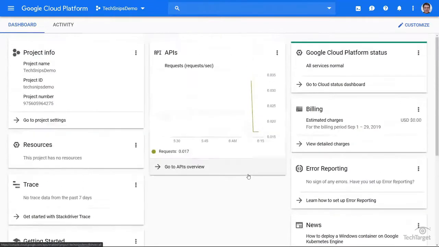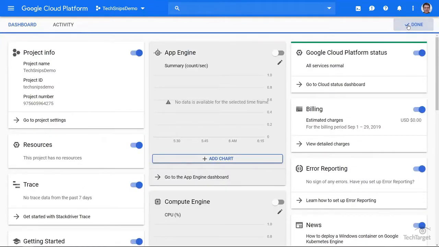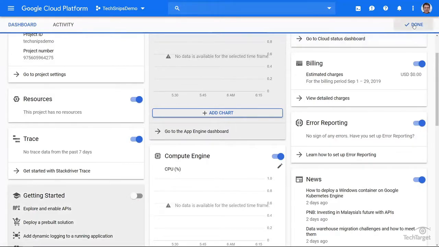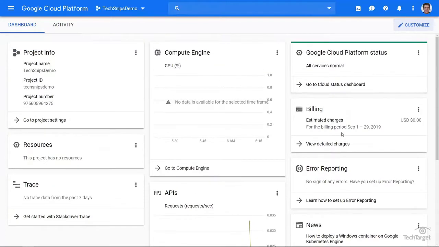Going back up to the top here, if we click on Customize in the top right corner, you'll see there's a few other things that we aren't seeing that we could change. So if we were using compute instances, for example, we could turn on Compute Engine. And if we didn't want to have the Getting Started panel here, let's turn that off, then click Done. And you'll see that those two have now changed on our dashboard here.